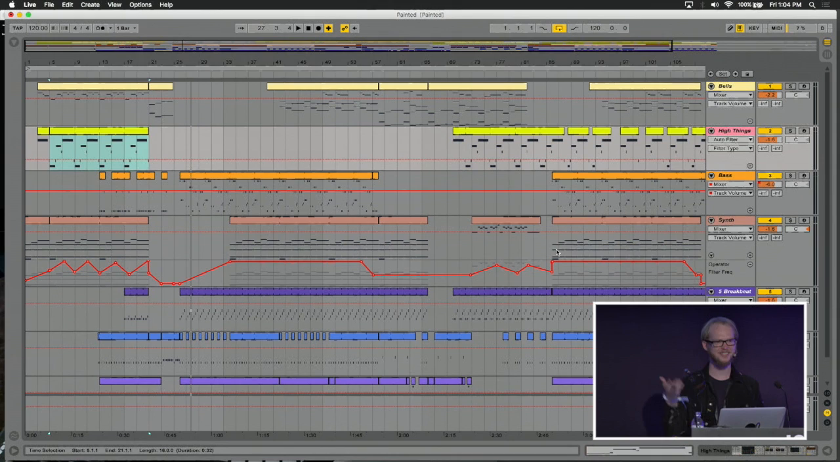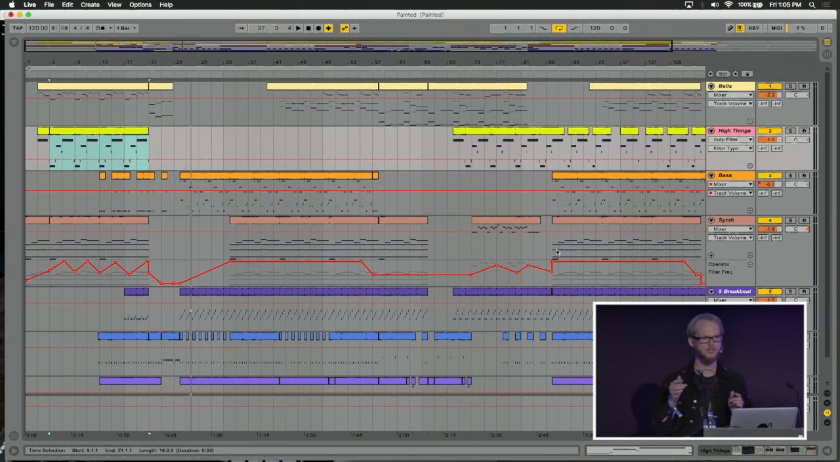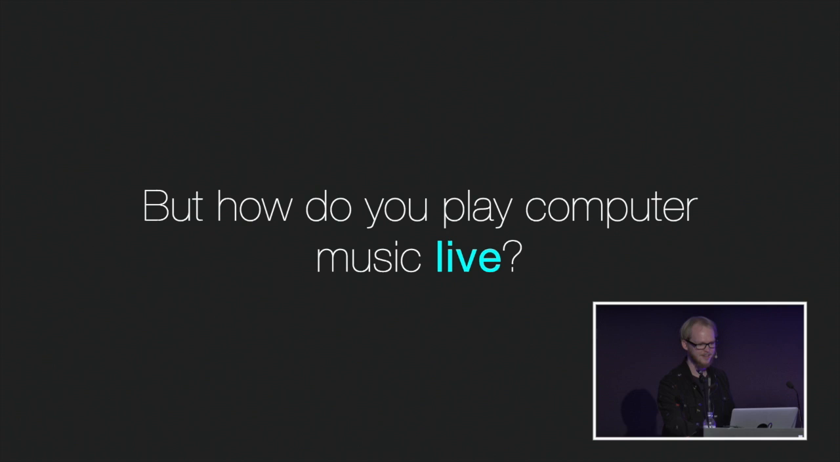It's like asking a painter to play their work live. You can't really do that, but you can get them to exhibit their work, so a reproduction of the work. So yeah, how do you play computer music live?